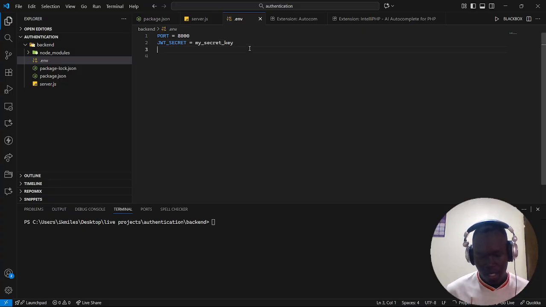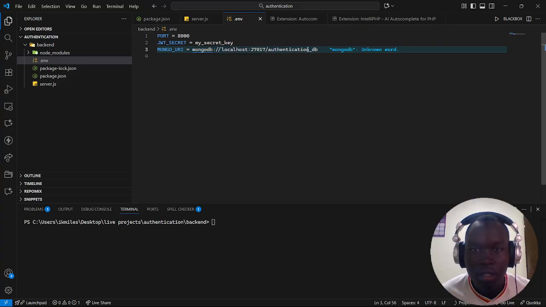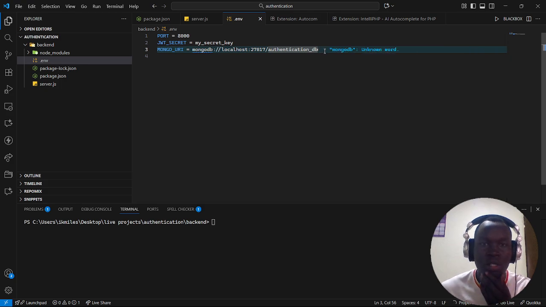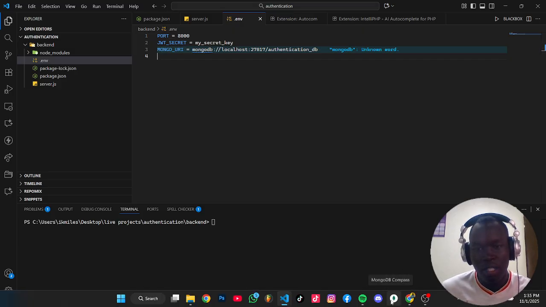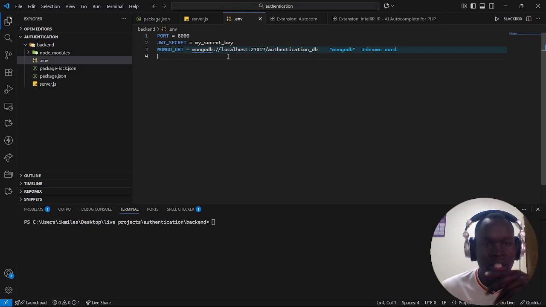Then also, because we shall need the URL, I think most of you know how to set up the MongoDB URL. Here I'll create it. With this one, we're going to use an authentication DB. Let's create a DB called authentication, which is created automatically when we do the connections, so we don't need to go to MongoDB Compass and create it manually. When we put everything here and run it, it will create it automatically.